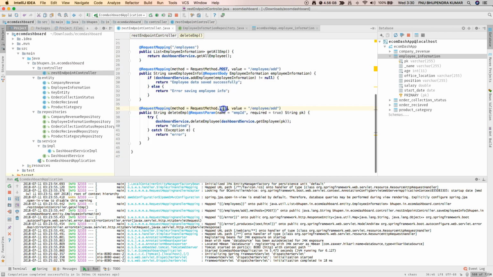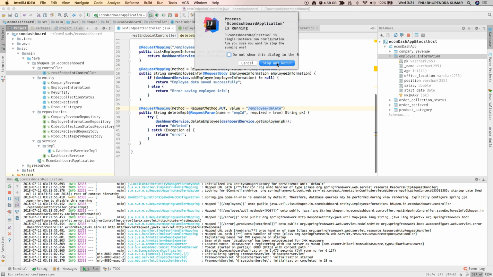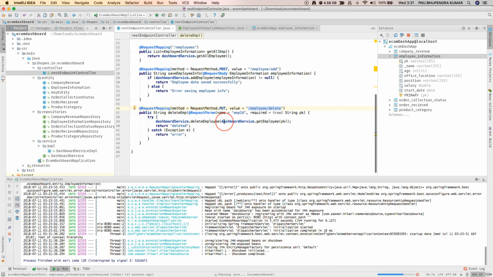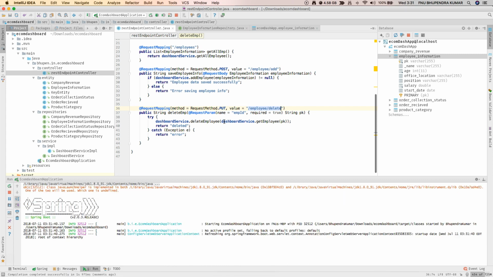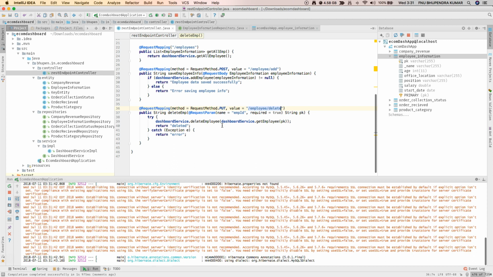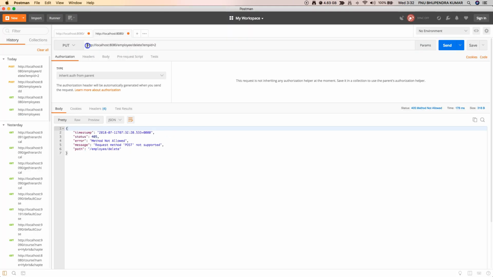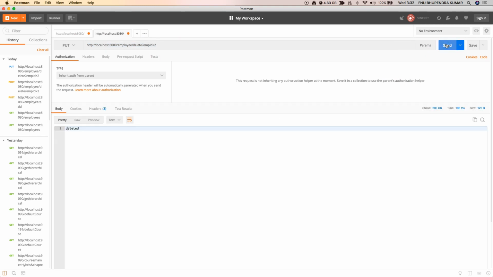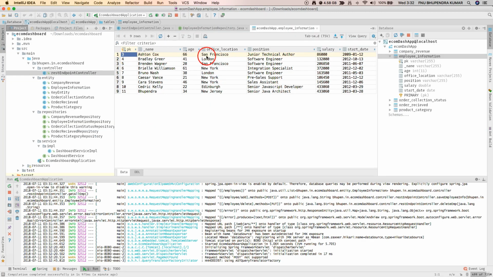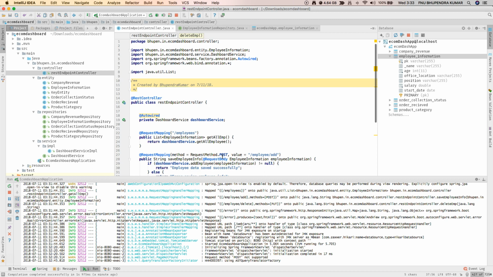Request mapping, put, employee/delete. So let's run this and see whether it works or not. Server started, and now this is the URL we need to call with the put method. Let's see. It's saying deleted. Refresh it, gone. That's all for this video. Thanks guys.